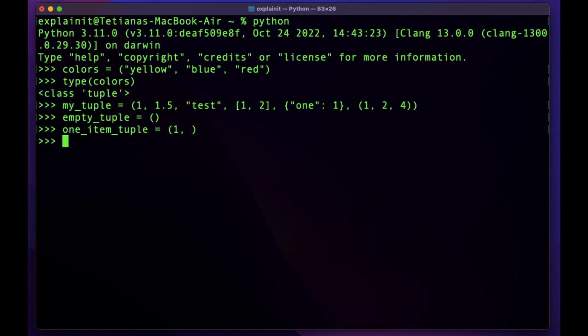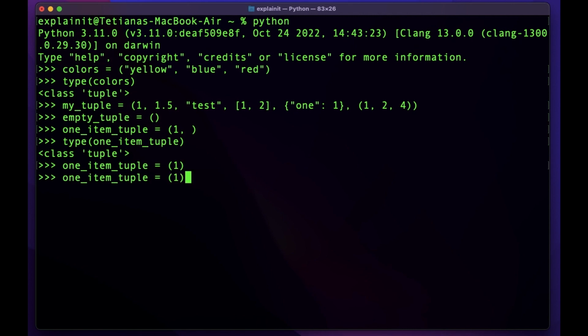So you need to add the comma at the end to show Python that it is a tuple that you want to create. For example, if I reassign this variable one item tuple and forget about the comma, before that, let me check the type of one item just to be sure that it's tuple. So you see it's tuple. Now let's reassign this one item and forget about the comma. In the result, if we check the type again, we will see that it's an integer. So to create a tuple with one element, you need to leave a comma at the end.